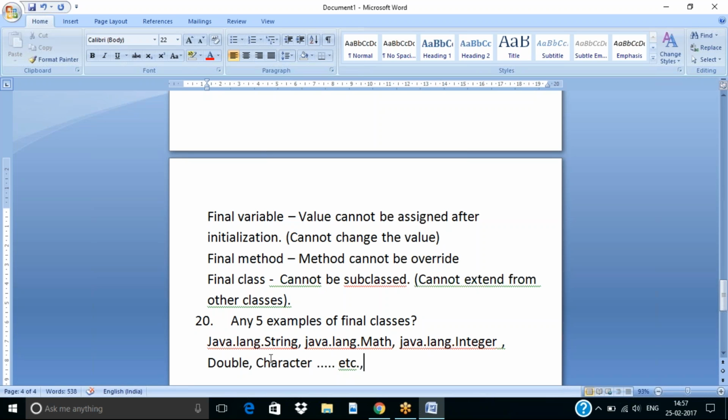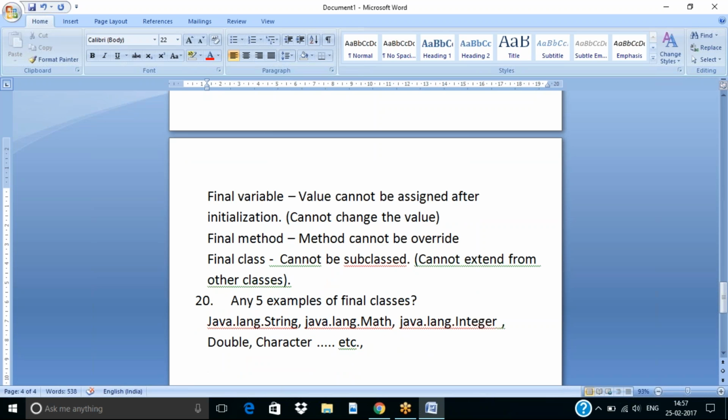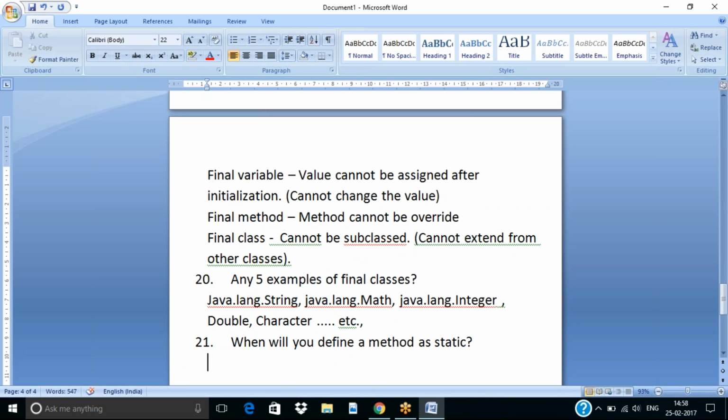Okay, next. So when will you define a method as static? This is a very important question. When will you define a method as static?